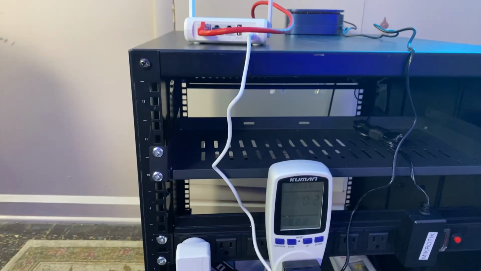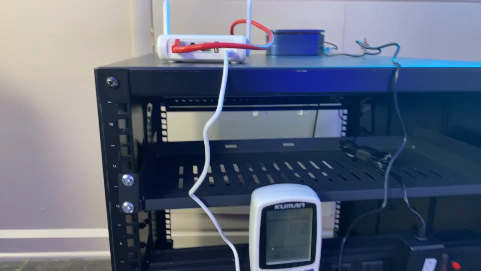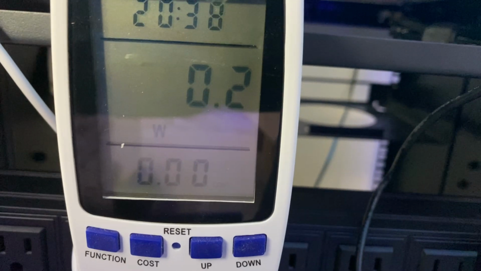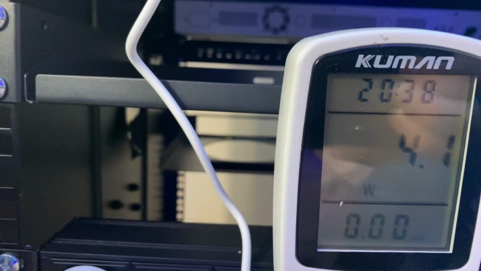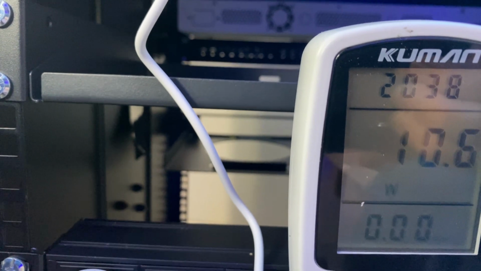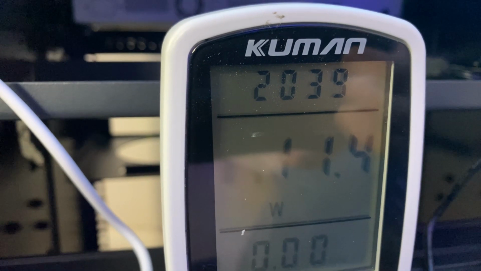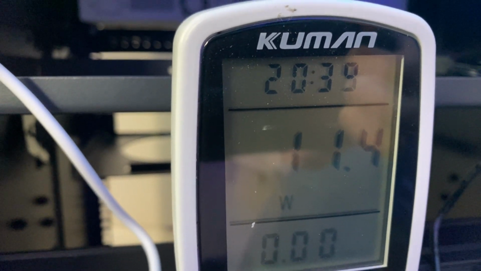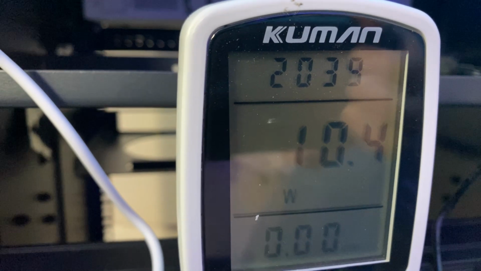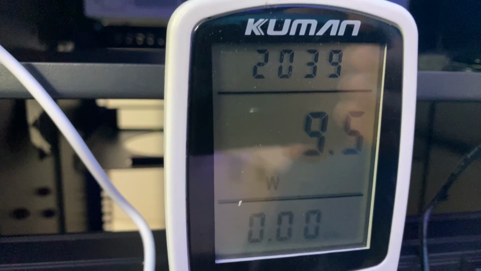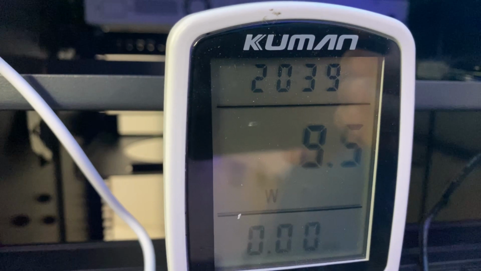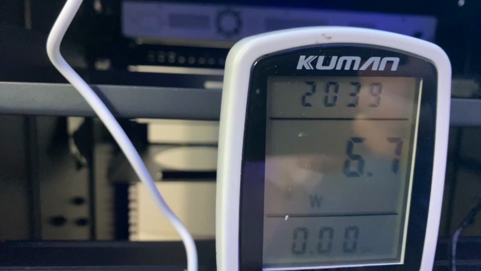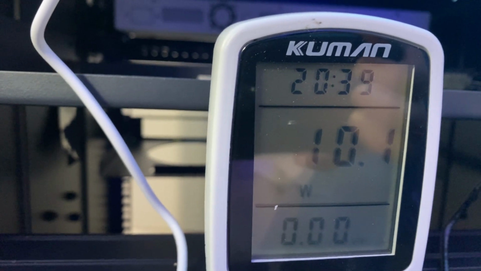So now what we'll do is we'll start our server and see how much power that uses. So about 11 watts on startup, and then over time it should settle down to about 5 when it's running.